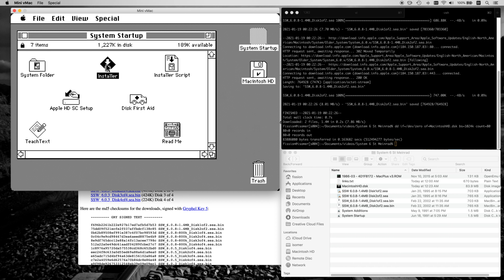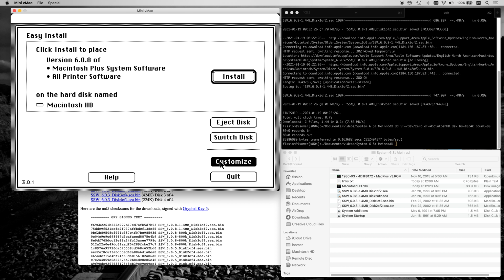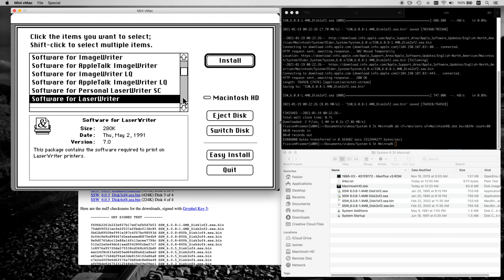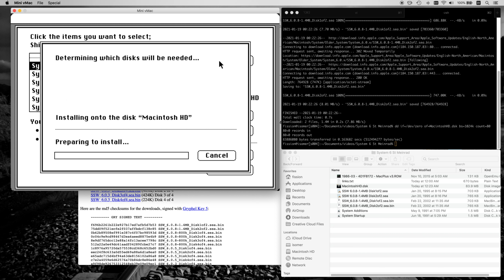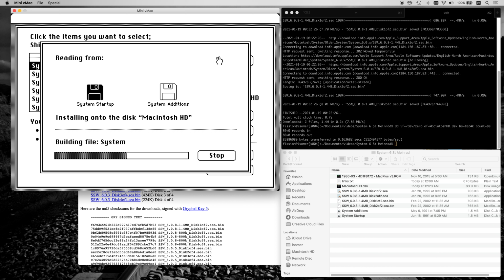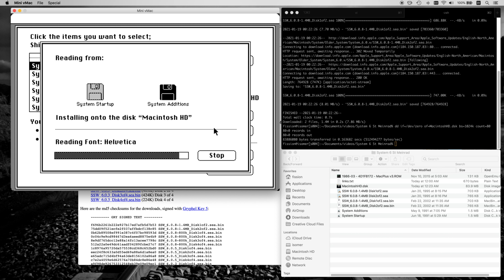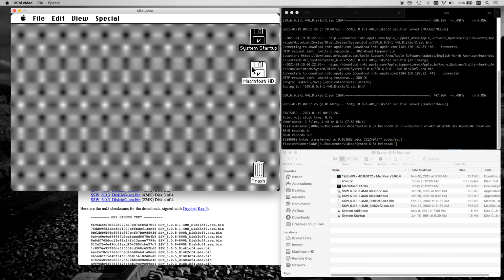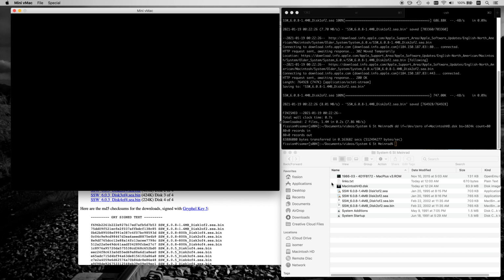Let's run the installer and get System 6.0.8 on it. I'm going to customize this. I'm going to use just the LaserWriter. We don't need all these other printers. And the software for Macintosh Plus. I think this is being sped up about 8 times the regular speed, so this would not have been this fast in the day. All right, we'll mount the System Editions disk and then mount the startup disk. Right, so that gives us a Macintosh HD with a system folder, so we can actually reboot now.